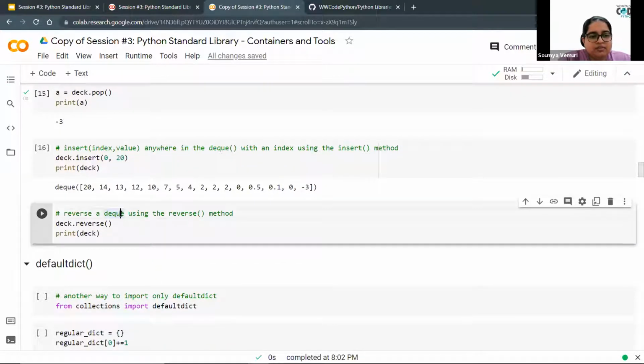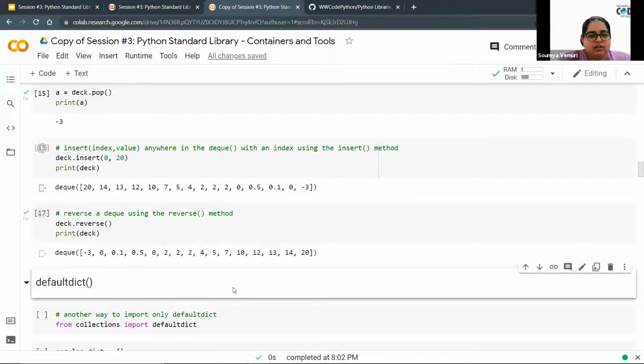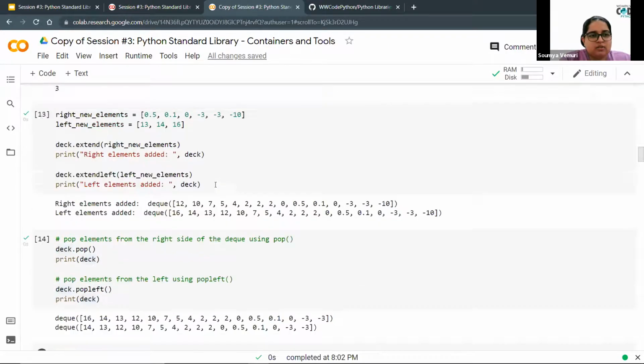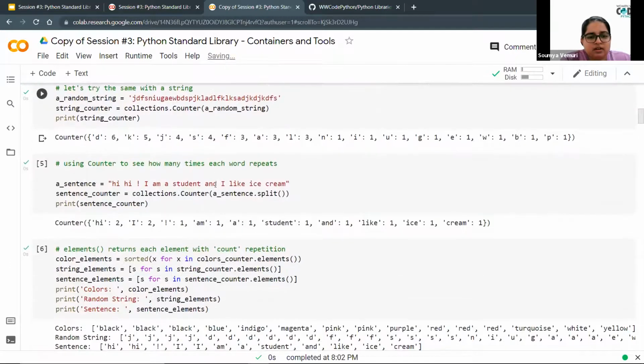Reversing a deck is also another function that it offers, and you can do it by deck.reverse, and you'll see that the entire thing is reversed. So these are the functions that we can use here. I'll just go back to the why is blue repeated twice for a second.